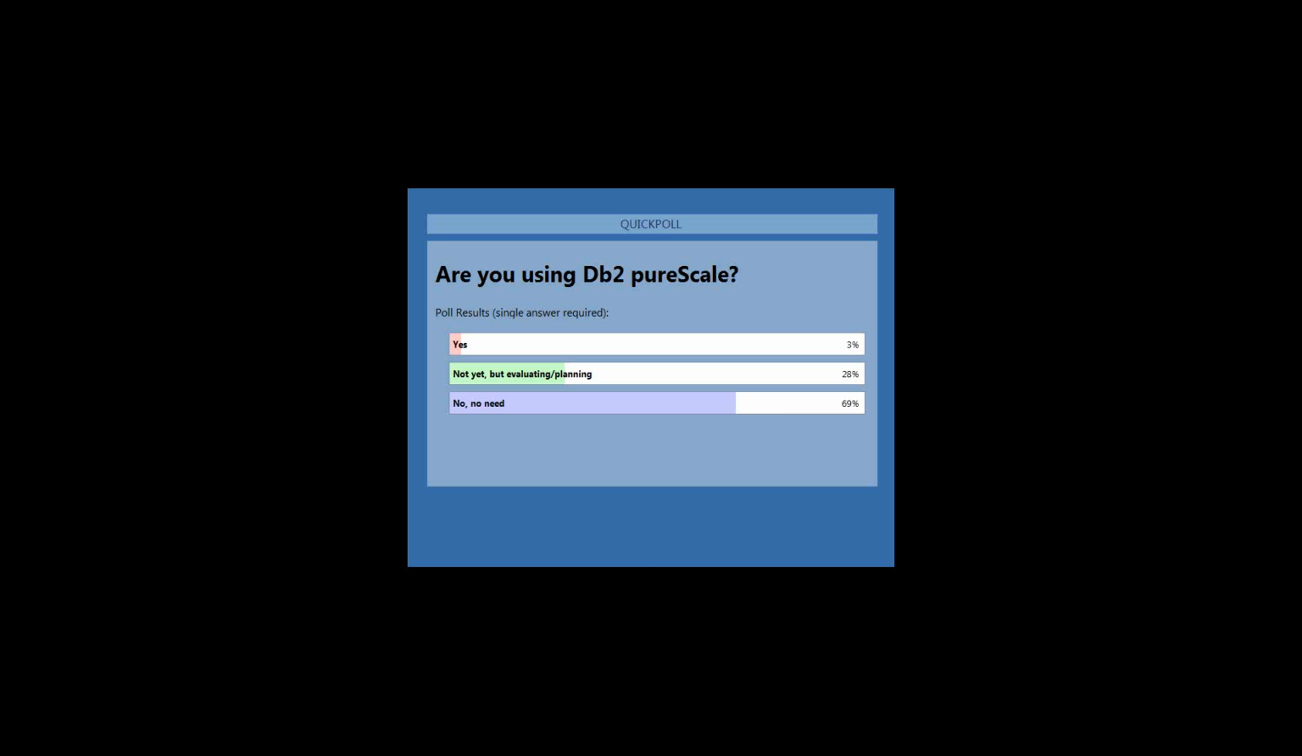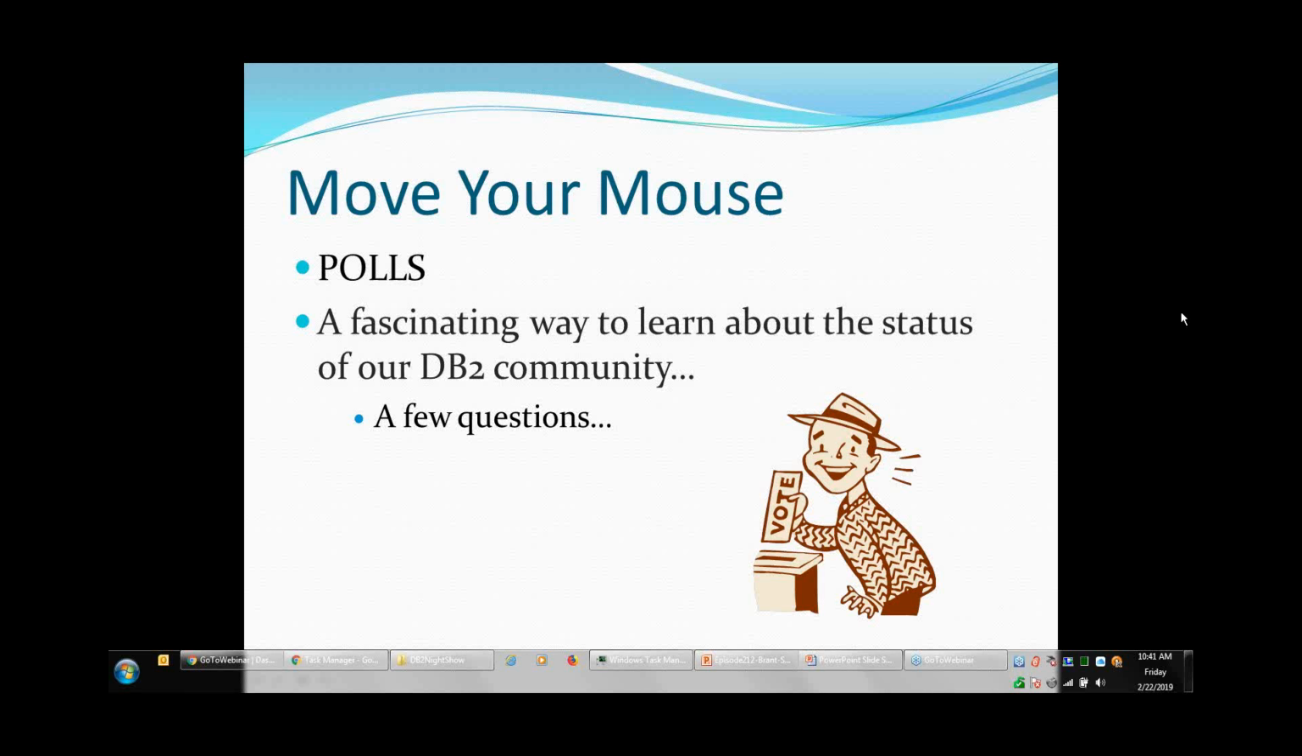3% of today's audience is using it, 28% thinking about it, 69% no need for their particular application. Okie dokie. So that's it for the polls.